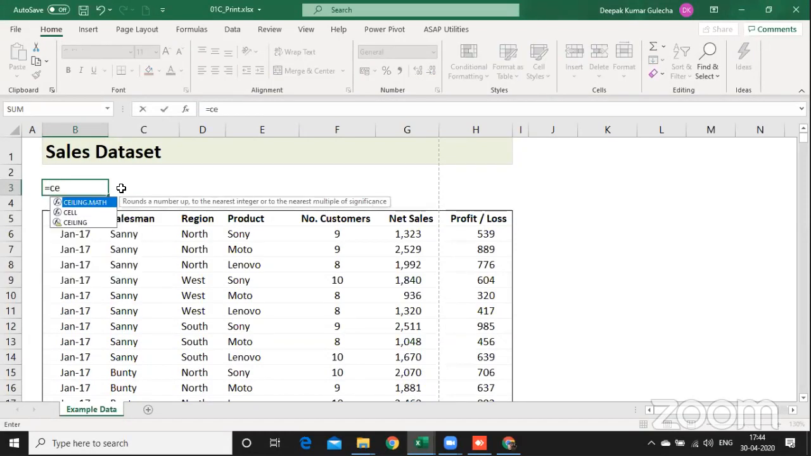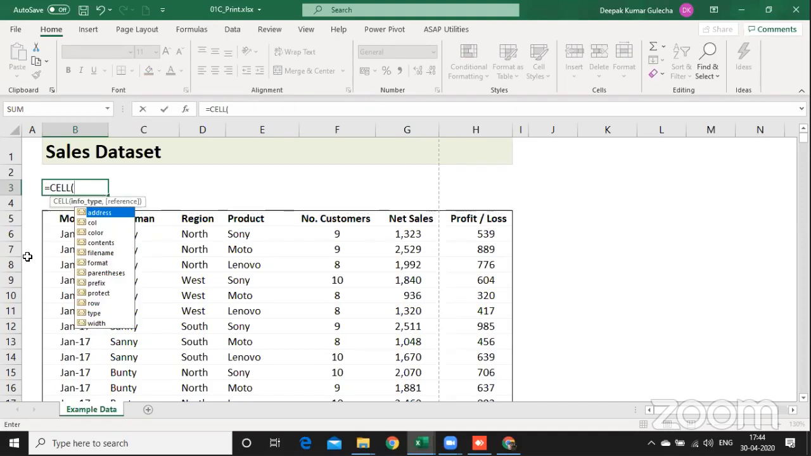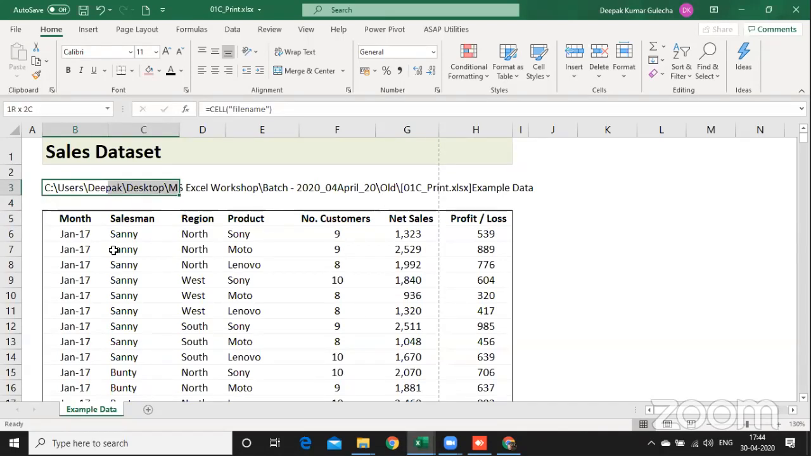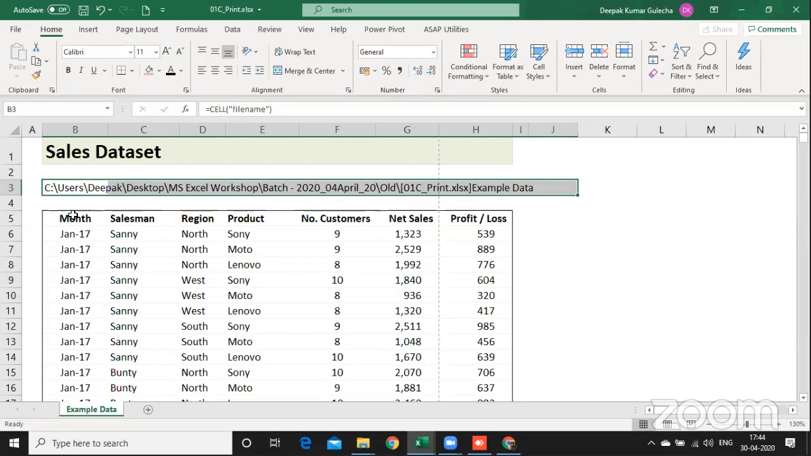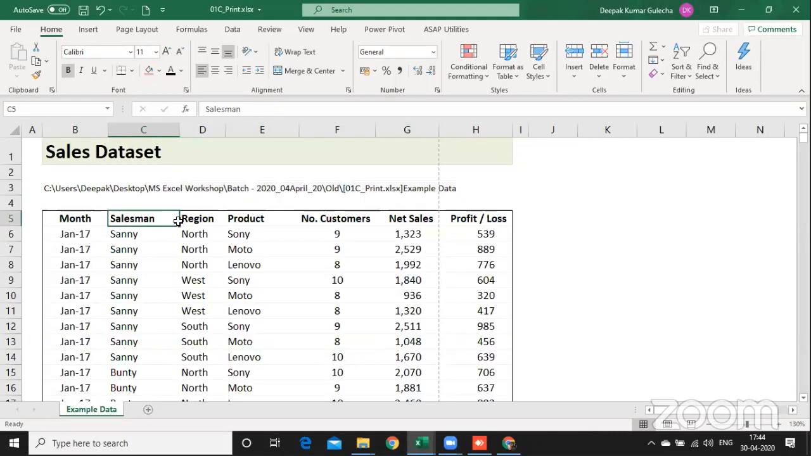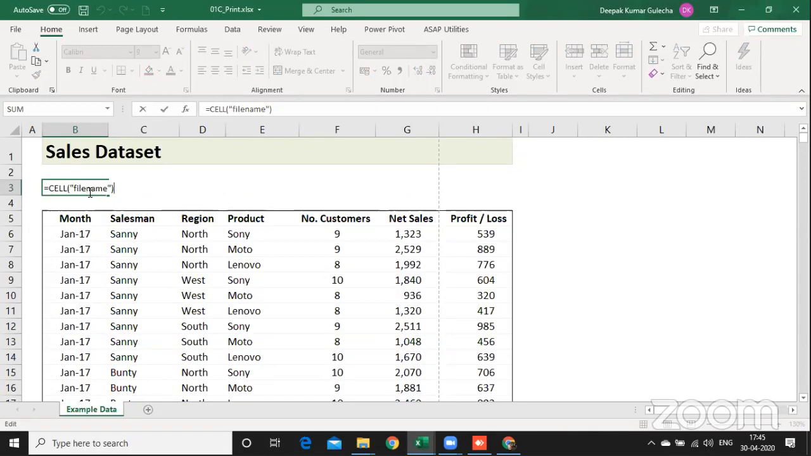So they can use a formula called CELL, and they can give the file name. It will show me where the file is saved. So it says the file is in this folder, in this particular file, one print C, and the sheet is example data. Does it make sense to you, members? For an internal document, you can use this one. CELL file name. Sudhir bhai, is it useful to you?